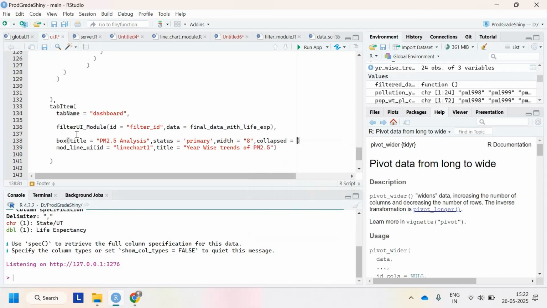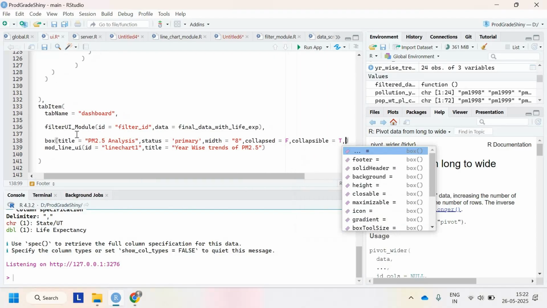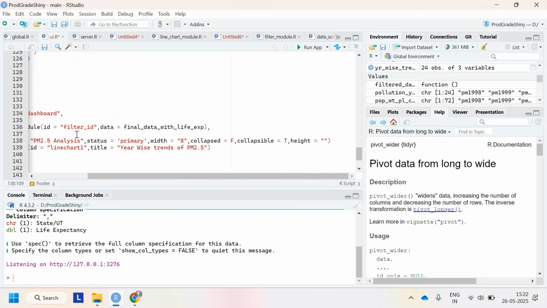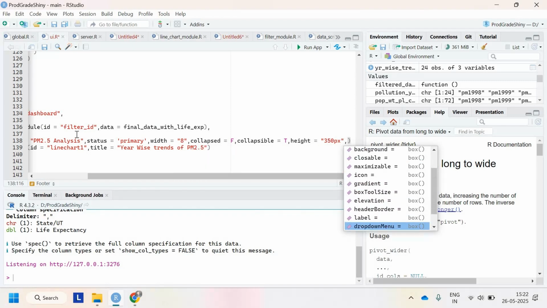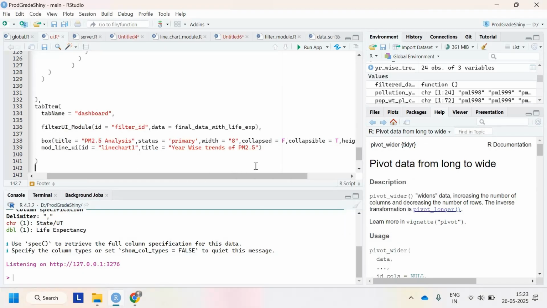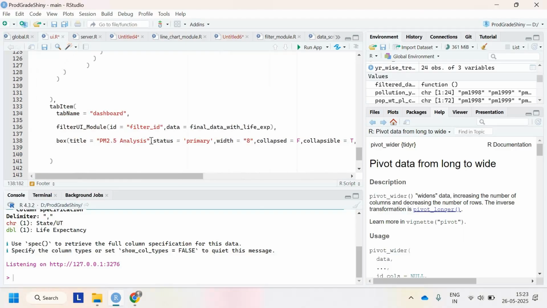And then we have collapsed. No, I know, not to be collapsed. False. So collapsible? Yes, true. And we want to mention the height. So I can mention this height as 350. I think that will be better. And anything else we can add? Gradient? No need. Sidebar ID? No. So I think it's fine. And within a box, we can put this module. So let's see, what we can do, we can arrange this one.